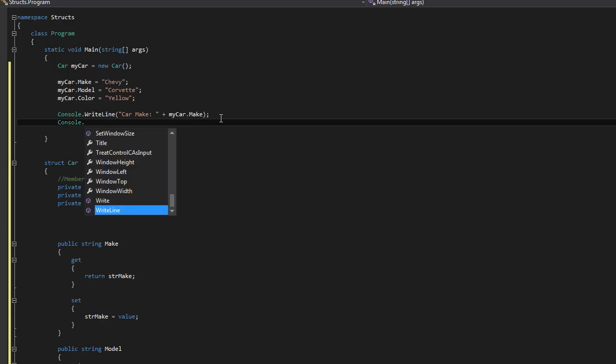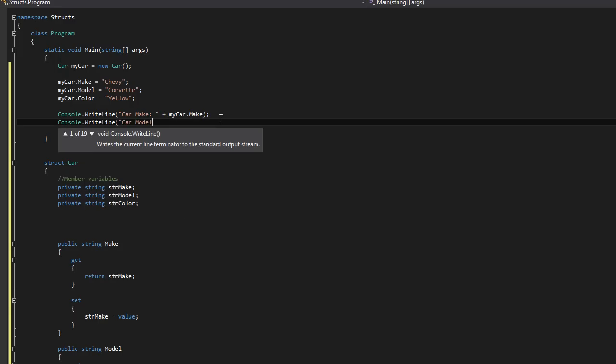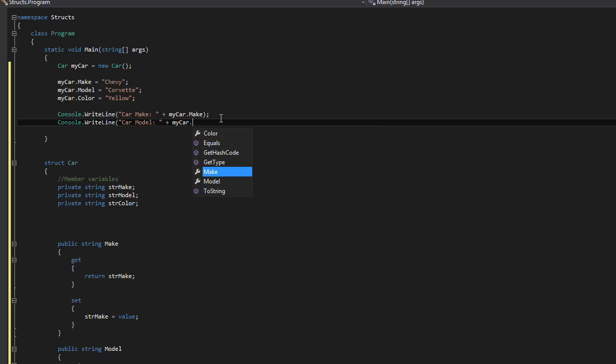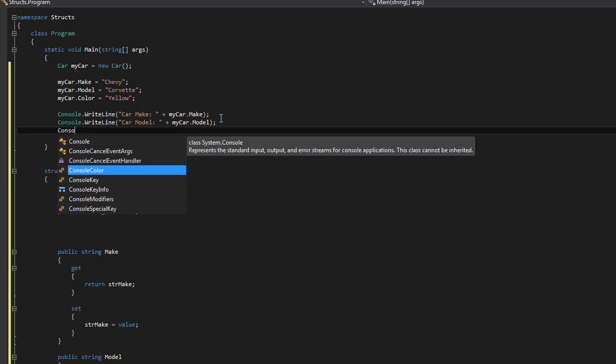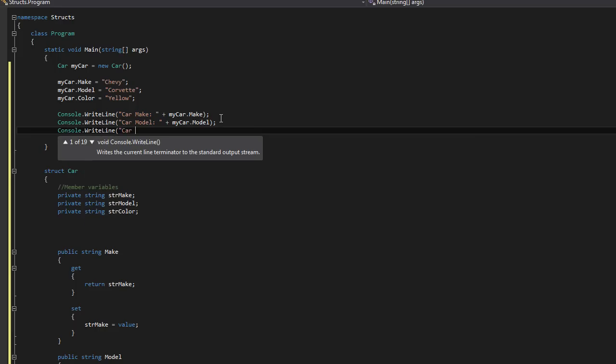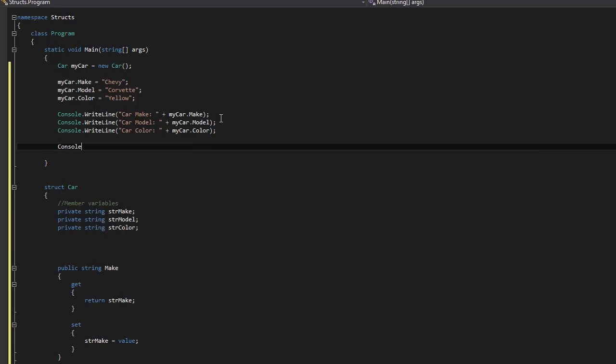Then we'll do the console write line again. We'll do car model, and the same thing. We'll go ahead and concatenate that, my car model. Then we'll do console write line again, and do car color. Okay. Then we'll do console read line. You can do read line or read key. Doesn't really matter, whichever one you prefer. And let's go ahead and run this.